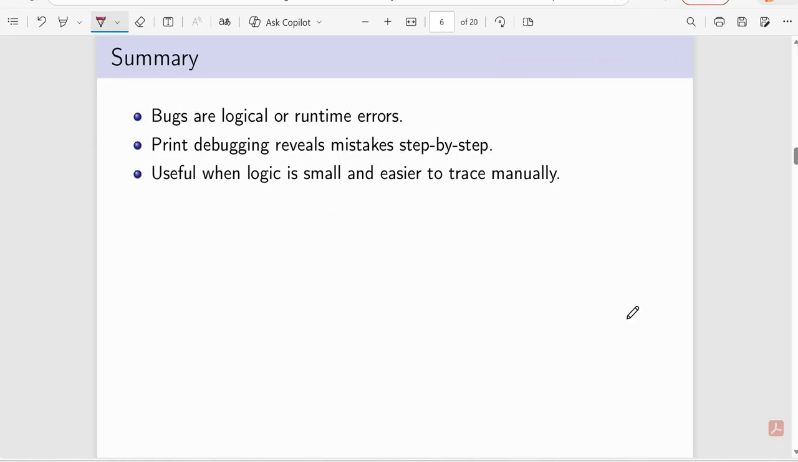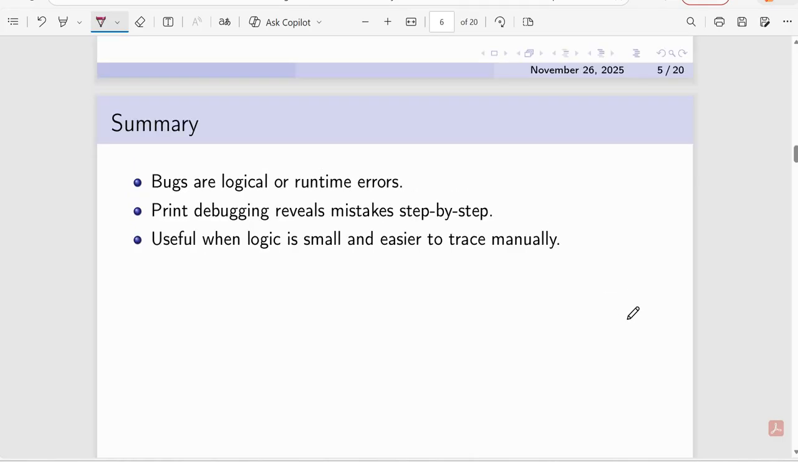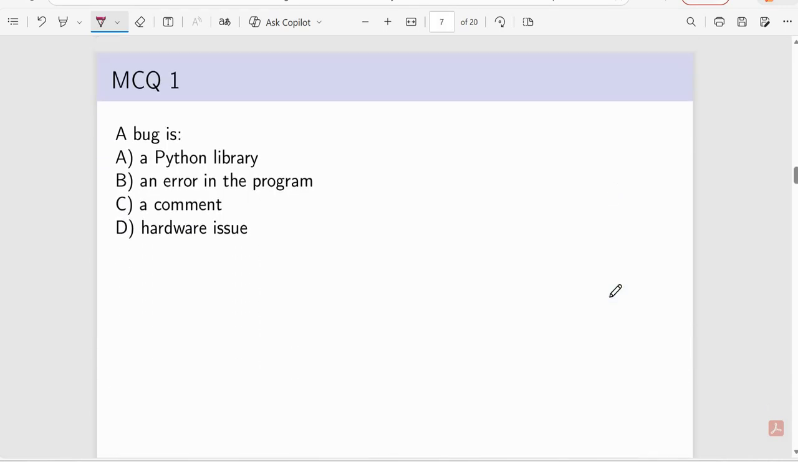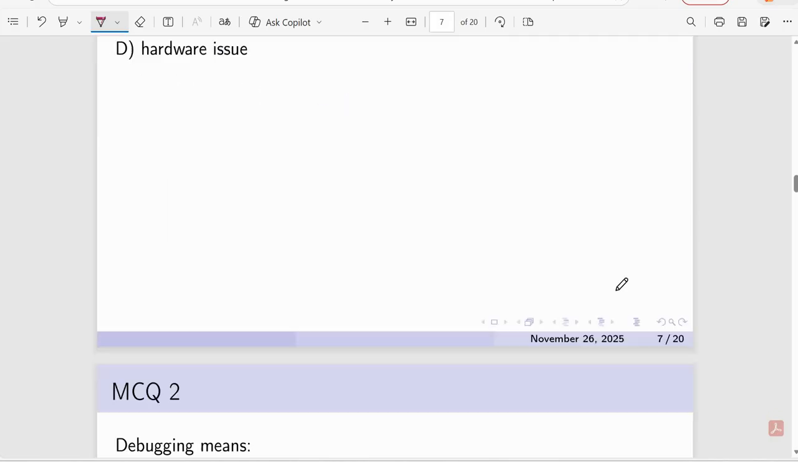Next is the summary: bugs are logical or runtime errors. Okay. Print debugging reveals mistakes step by step. In this way, you can find the error step by step. It is useful when logic is small and easier to trace manually. Multiple choice question number 1. A bug is a Python library? An error in the program. An error in the program is a bug.